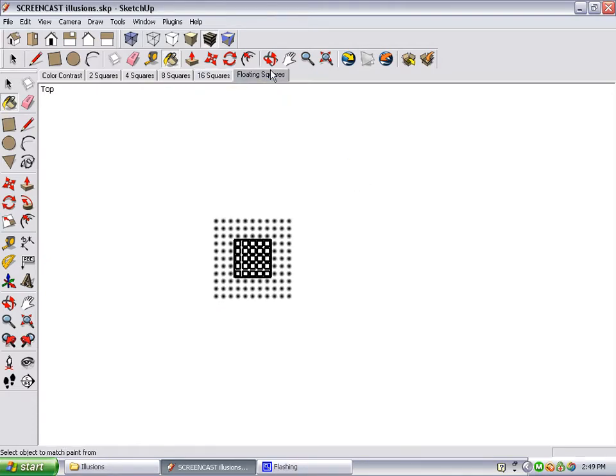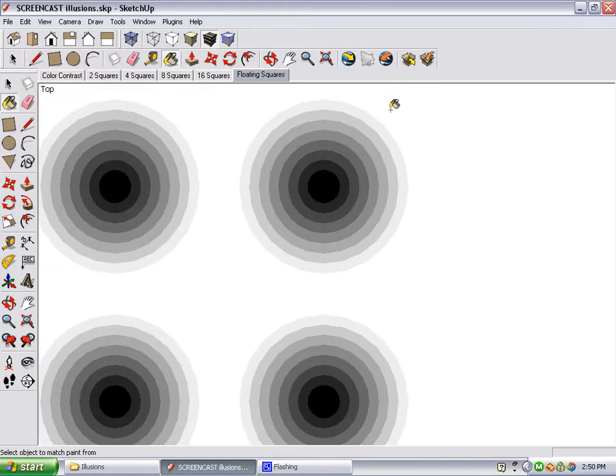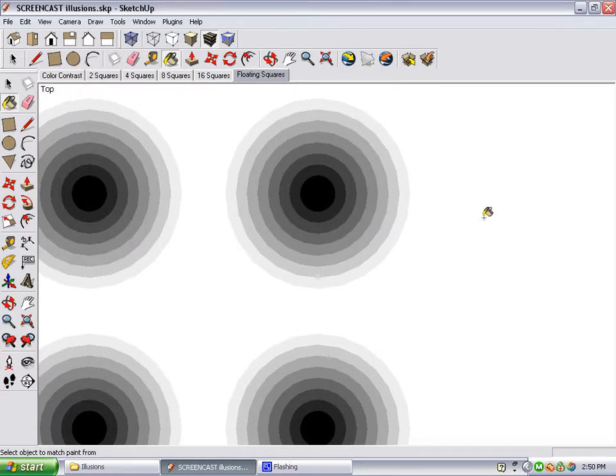The last illusion in this screencast is called floating squares. The illusion is that these squares in the middle look like they're floating above this set of blurry circles, when in fact the whole thing is one 2D model. And the blurry circles are not blurry circles at all. Each one is a group of concentric circles with hidden edges in which each circle has a different shade of gray, ranging from dark to light.